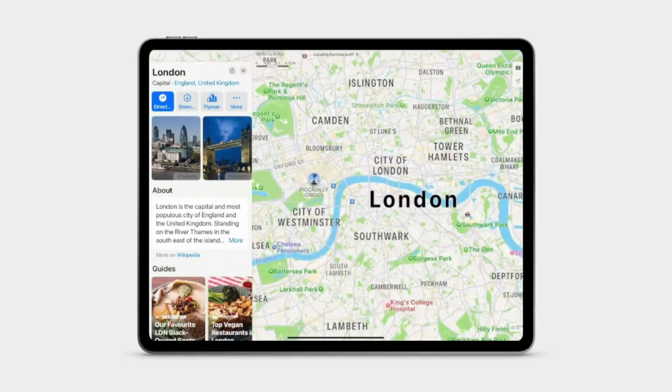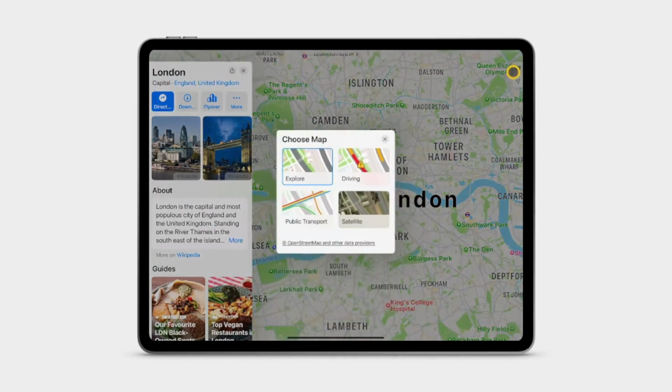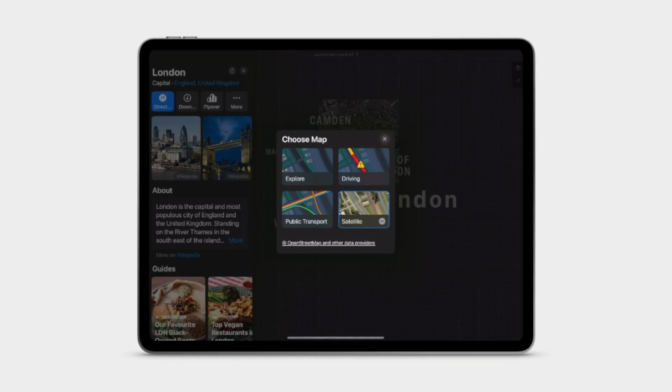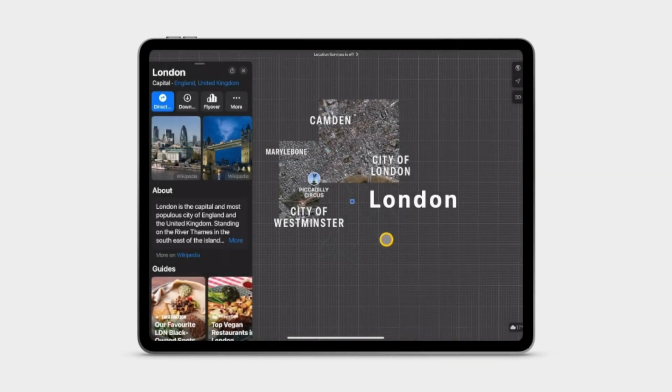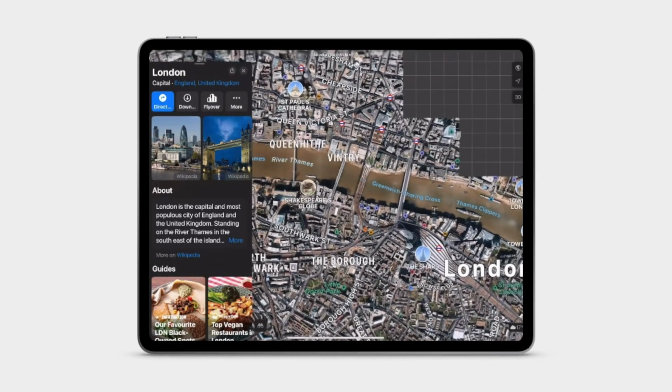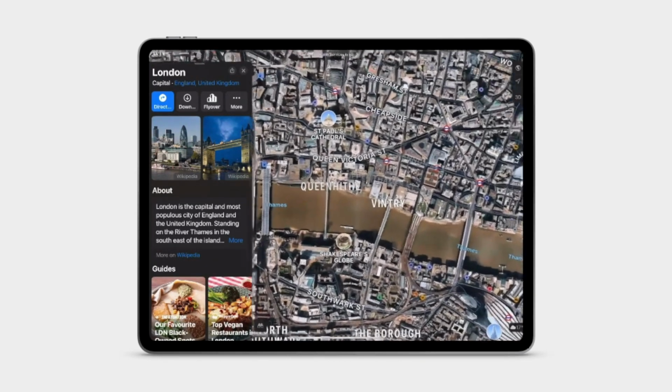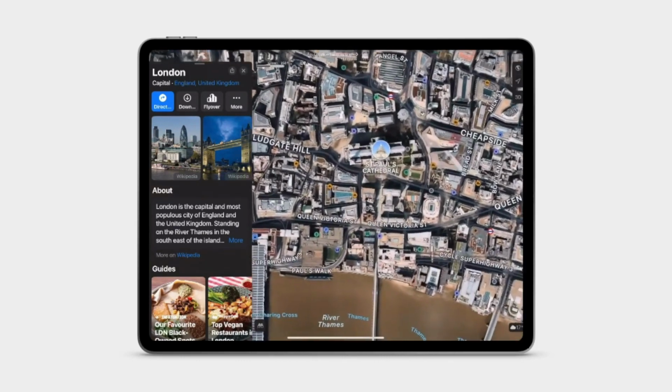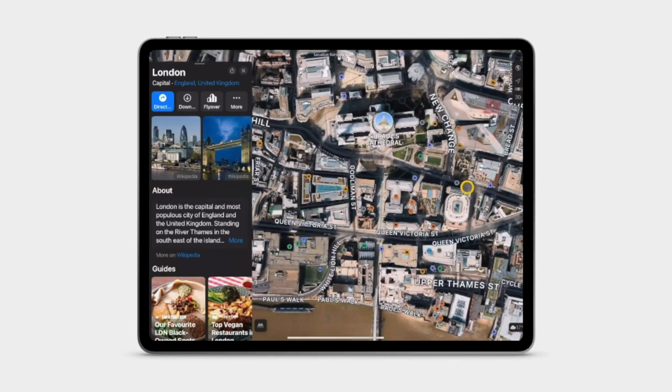And this is only available on your iPad. Everything else that we've been looking at can be done on iPad and Mac. Now I've gone back to London, tapped back on my map icon and chosen satellite. And I'm going to try and zoom in as far as I possibly can by using my 2 fingers to pinch on the screen and then tap on 3D.